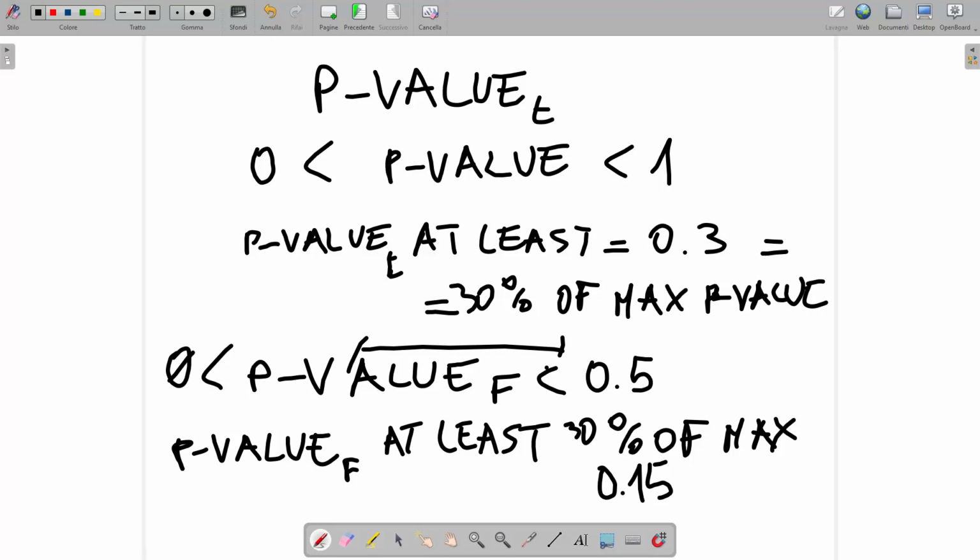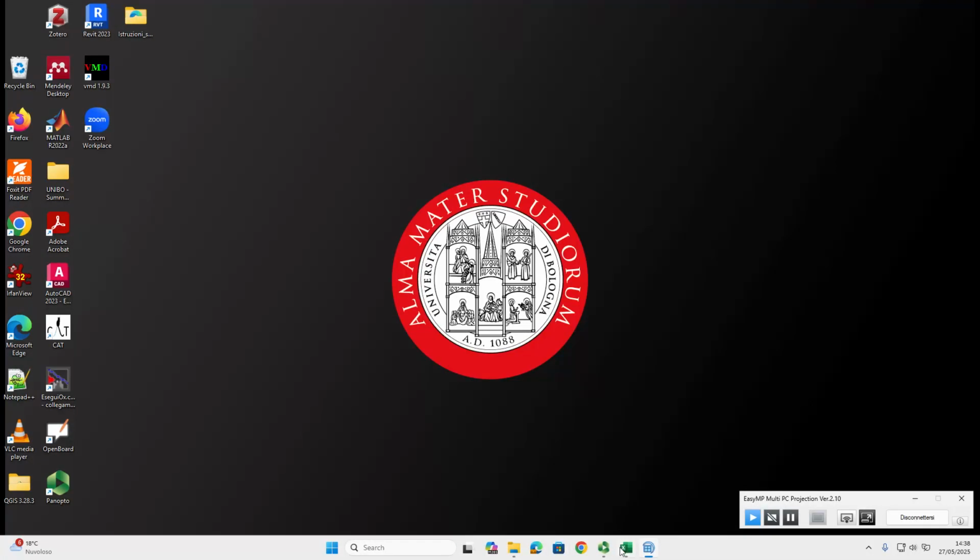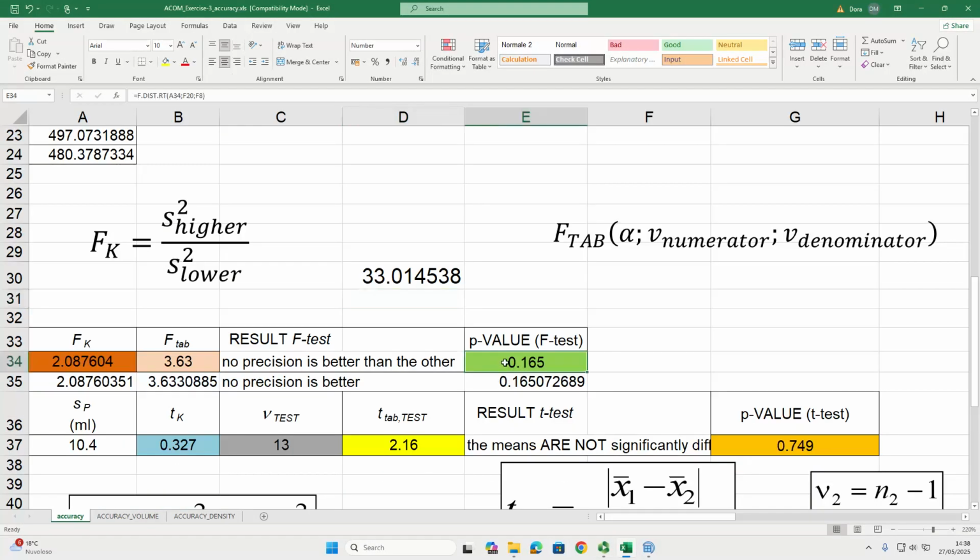Okay? Now, if we go back to the exercise, we see that our result is higher than 0.15. It is 0.16. So it is sufficient. Okay? Which value should be excellent? Because for t-test it was 0.9. And 90% of the maximum, 0.45. Excellent. Okay?